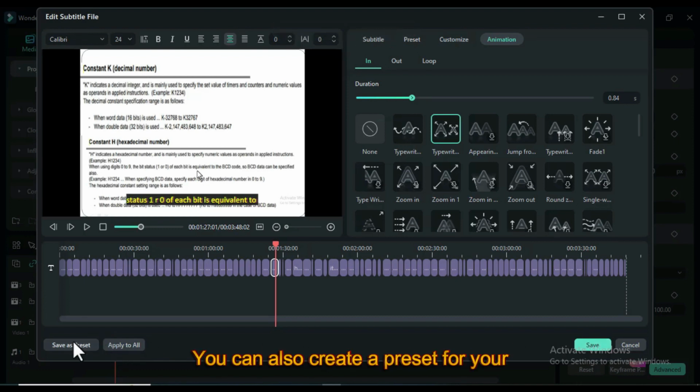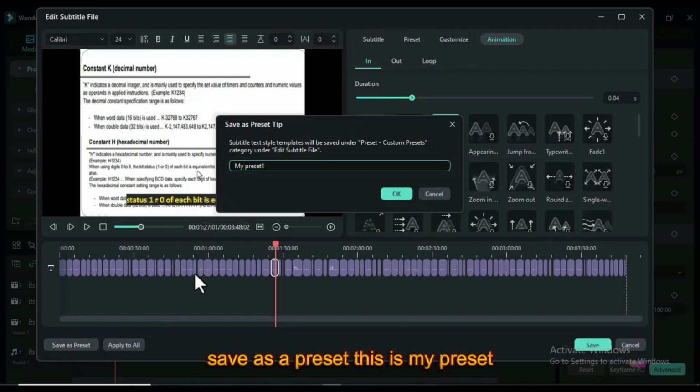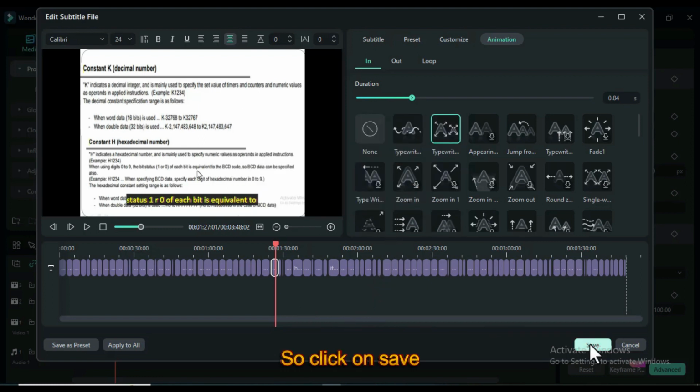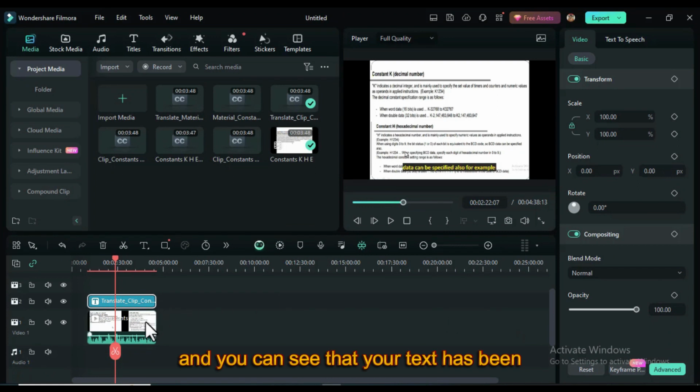You can also create a preset for your future usage. For example, save as a preset. This is my preset 3, and click on OK. This will be saved for your other videos too. So click on save, and you can see that your text has been written with the subtitles.